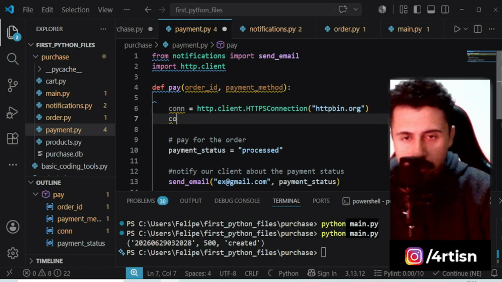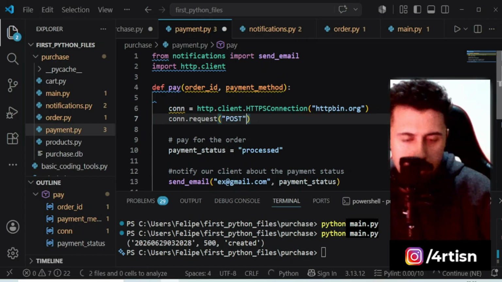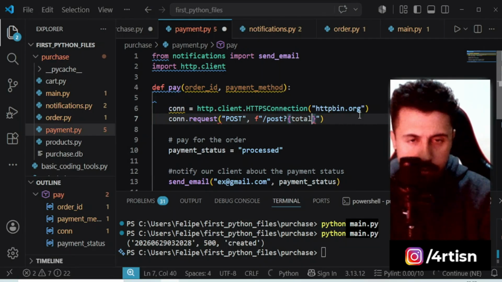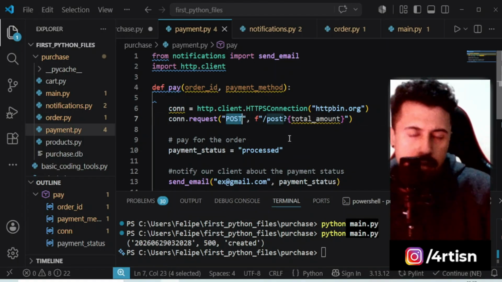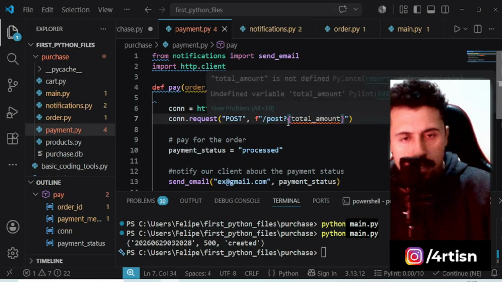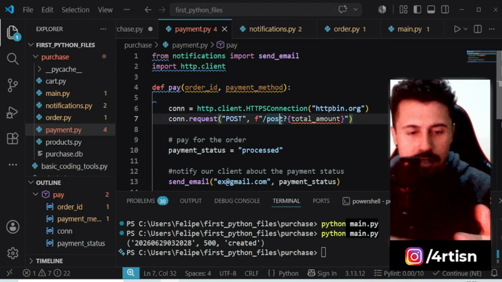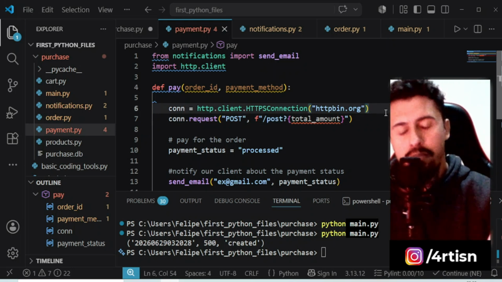Let's implement the request. So conn.request POST, /post, total amount. So this is the HTTP method, this is the function, and this is the parameter. Okay, it's not exactly a function because this is an API, so this is called method or endpoint, but don't worry, you're going to understand this better in the future.